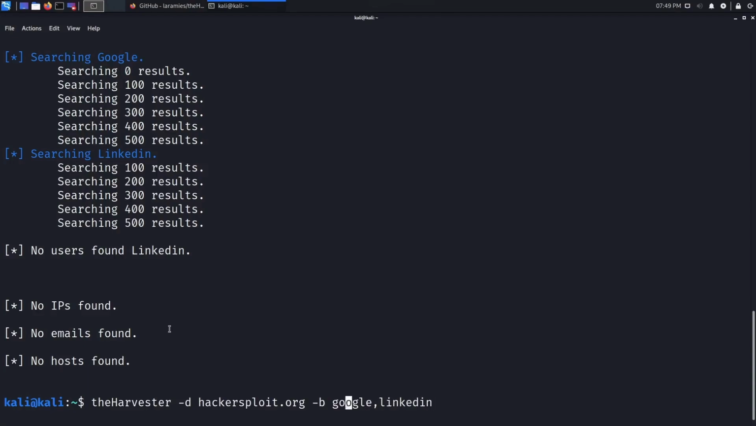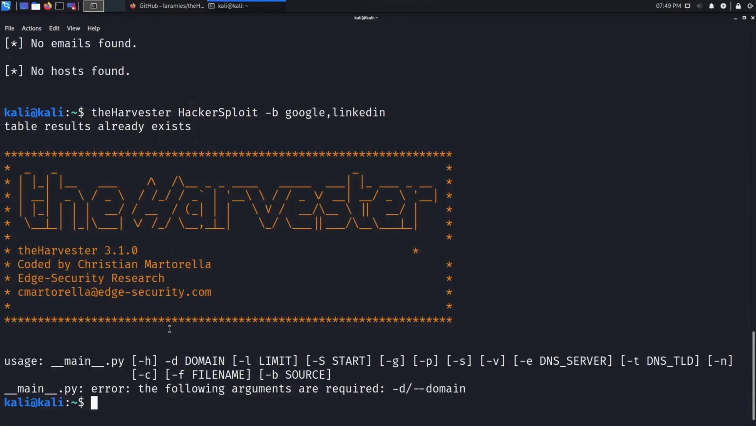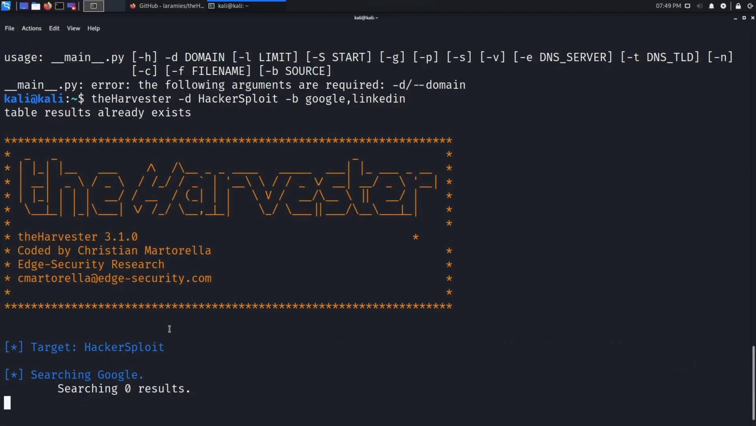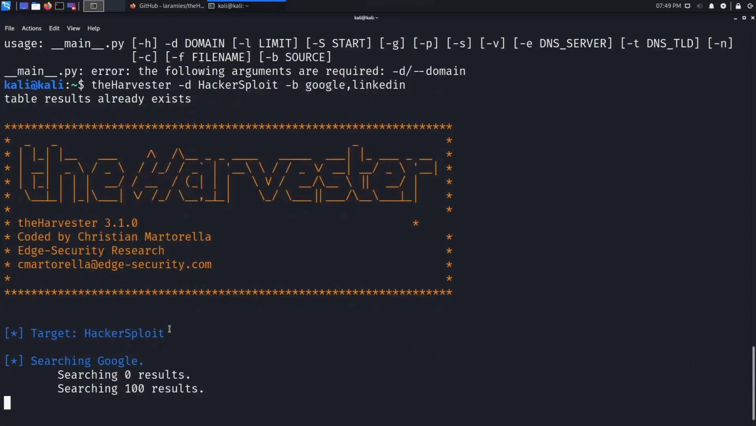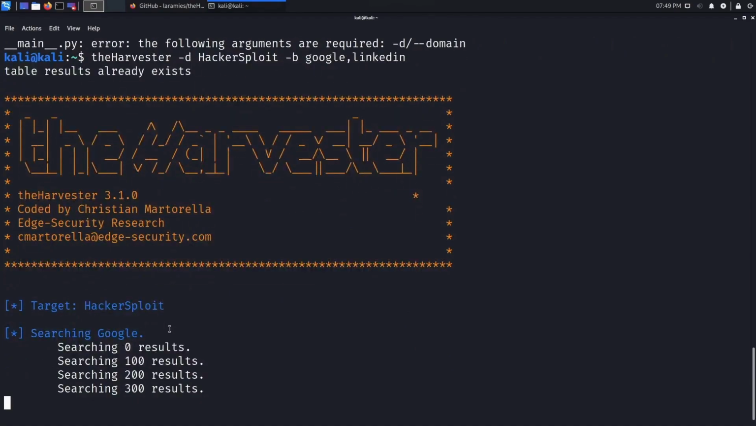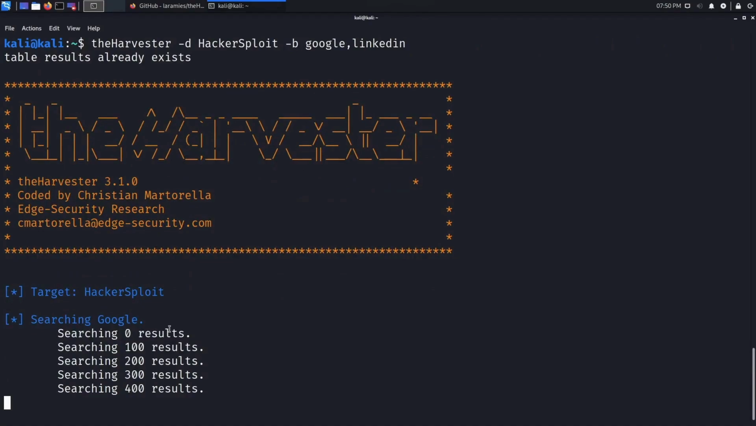So what I can do is get rid of the domain option, and we can specify the company name as the target. And in this case, I believe we actually can specify it. Can we specify that? I believe we still need to specify this as the domain. Let's see if that works out. There we are. So the target is Hackersploit. It's now going to search on Google, and then of course on LinkedIn. And I'll also get rid of the search engine specification so that we can run it on all.